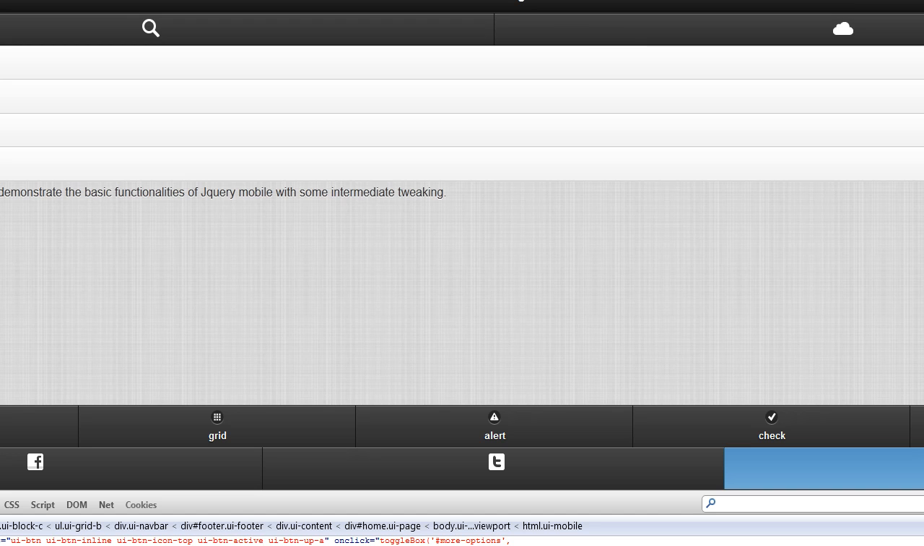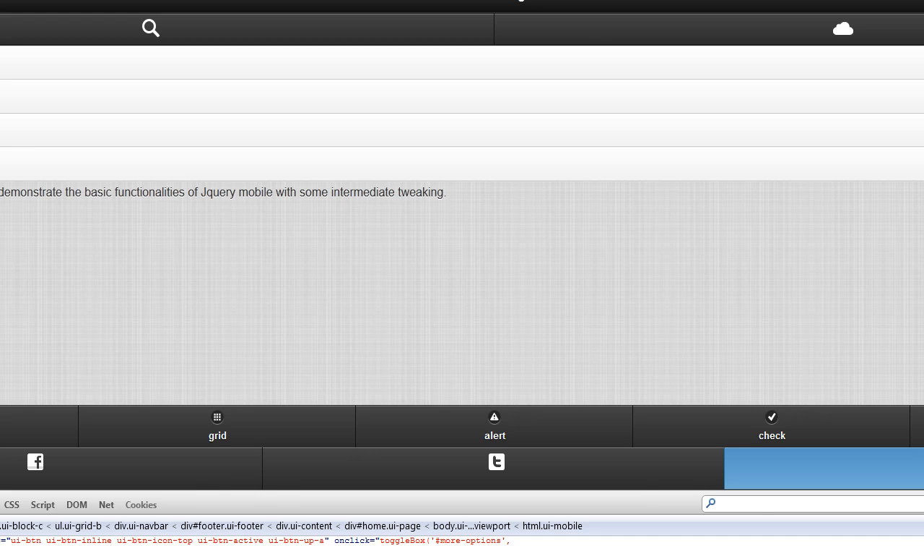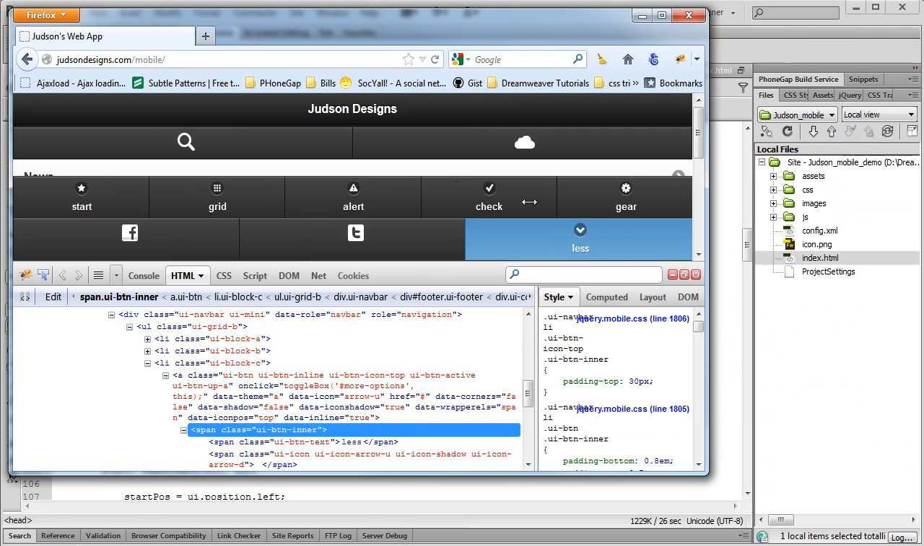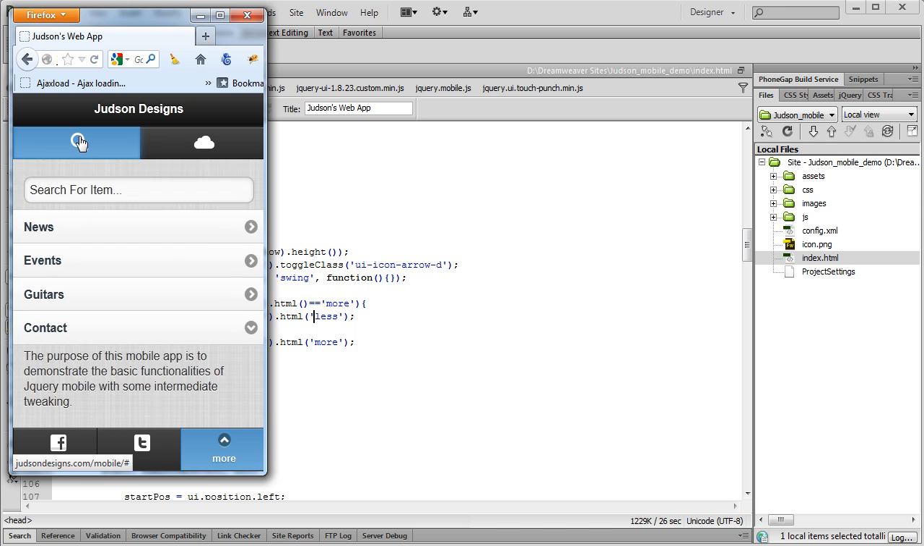Basically, close that out. I went in here and I said, if element.find UI-button-text.html equals more, change it to less, and then vice versa. So that'll all toggle together nicely as you see in the example. And we'll just go back to that one more time. More and less. Now, keep in mind that that's pretty advanced for that functionality, but I'm also doing that with this, which is very basic.